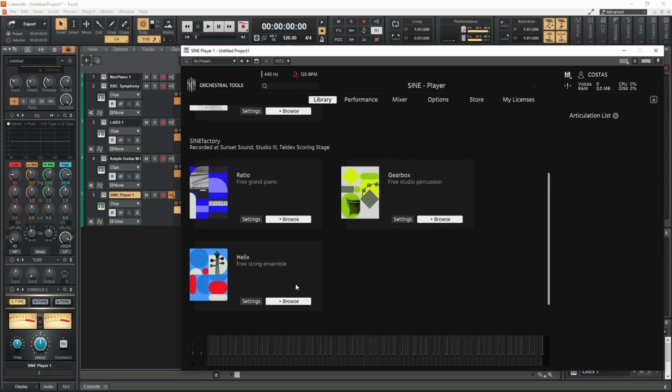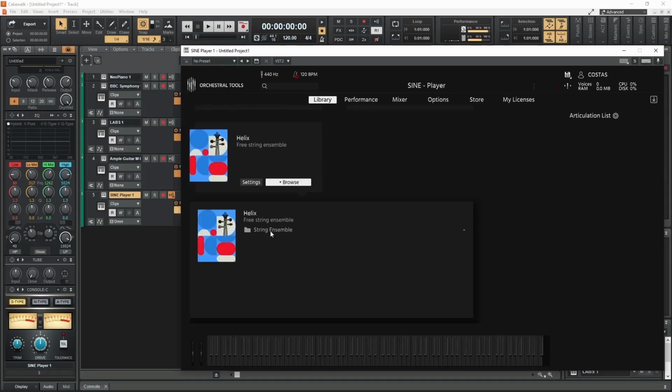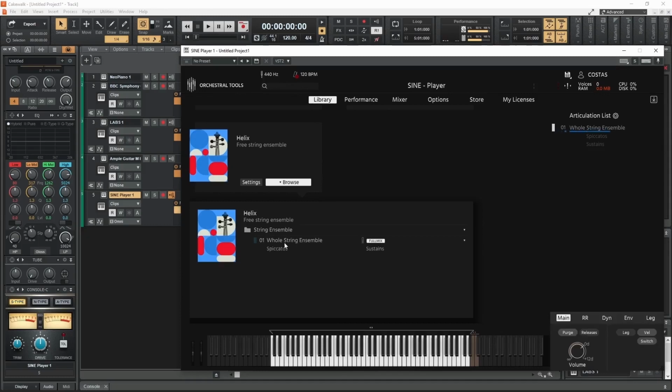And we have also the Helix. That is a free string ensemble. Only one sound here also. No, two sounds. Spiccato and sustains. These are the spiccatos. And the change of these instruments, as you see here, is from E and F6. Here are E and F6.